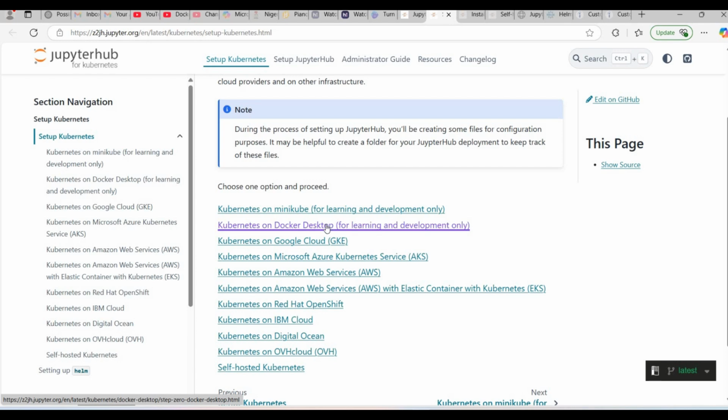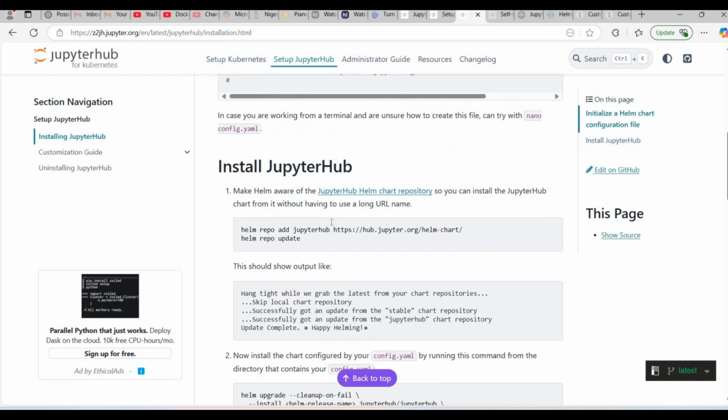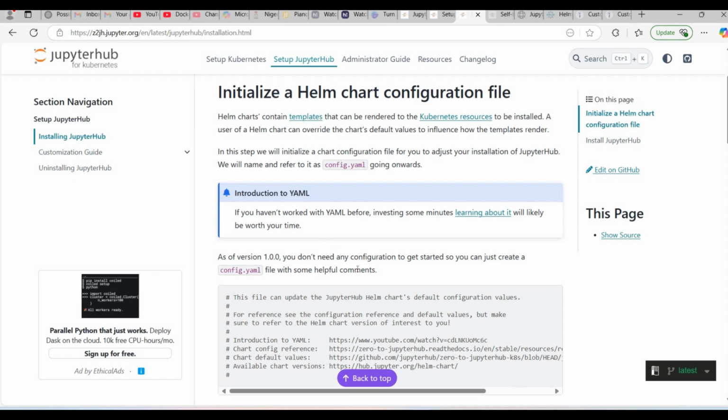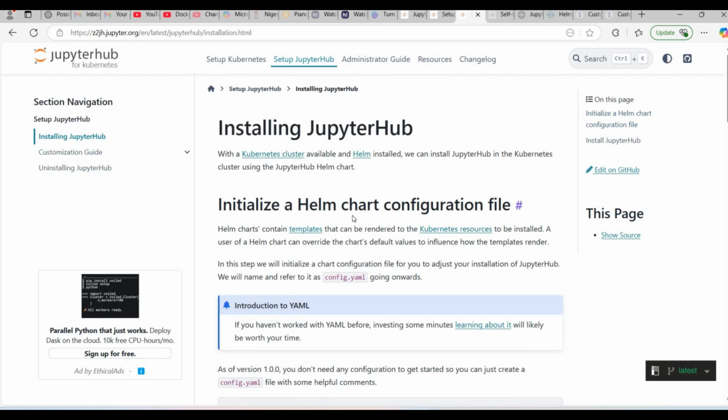I have Docker Desktop installed already. I don't have a lot of money to host my Kubernetes cluster on cloud, so I'm just going to go with this option, right? So these are the instructions that have to be followed to get JupyterHub installed. The Helm chart for JupyterHub is the recommended way according to this documentation, but there are other ways, right? I'm going to stick with the Helm chart. The Helm chart actually makes things easier for you. With just a few commands, you can get JupyterHub set up on your Kubernetes cluster.